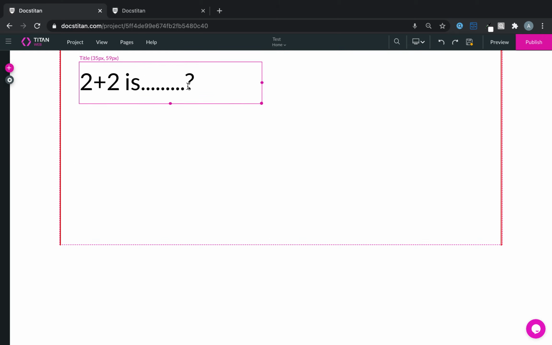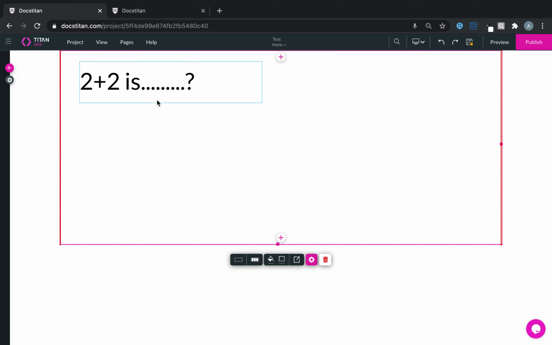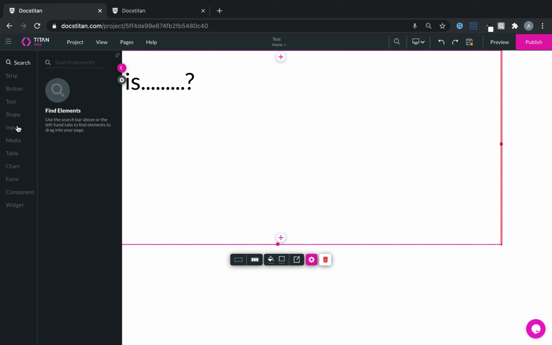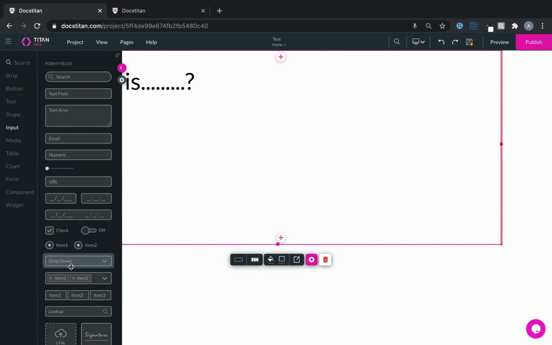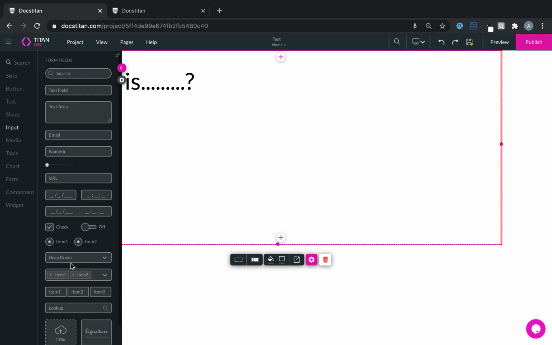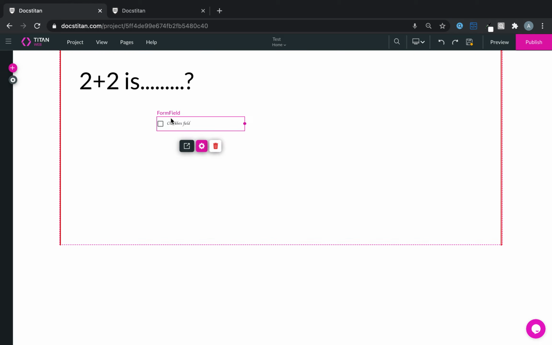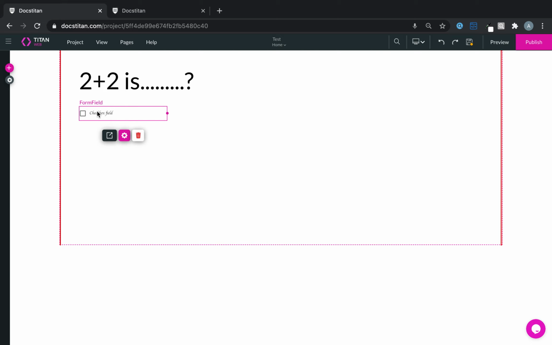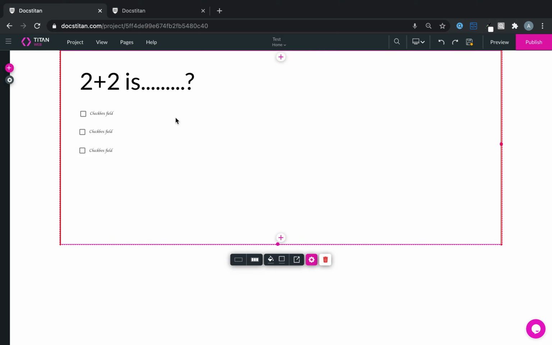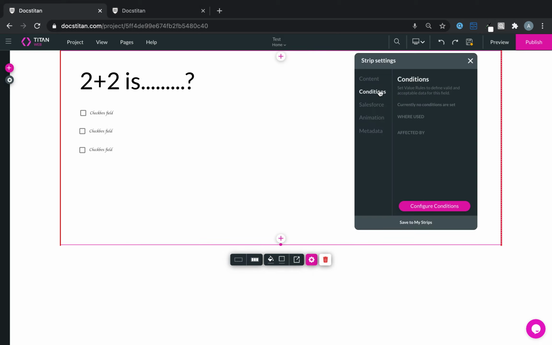And then what I'm going to do is add some input. So we will do, let's say, checkboxes. That's a good one. So here it is, checkbox 1, checkbox 2, and checkbox 3. And then we'll just go ahead and modify the labels here.